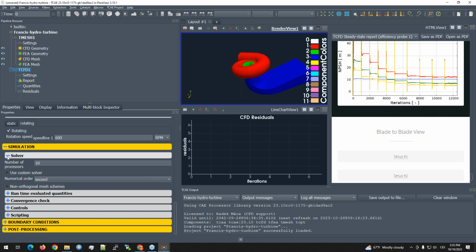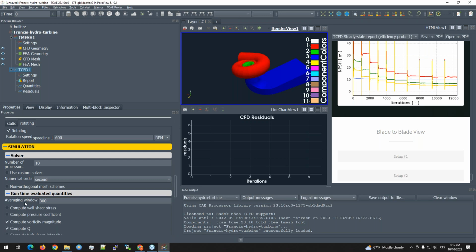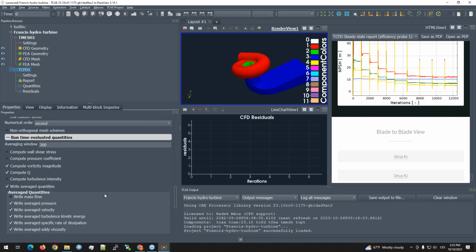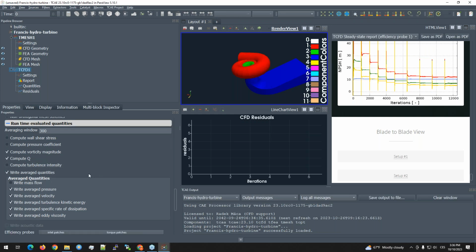Inside the simulation section, you can set the number of processors, up to the number of processors you have on your machine. You can go for several types of numerics. Typically, if everything works well, for water turbine applications we go for the second most accurate numerical solver which is offered. For the runtime evaluated quantities, you can enable or disable additional evaluation. So for example, you can evaluate some turbulence-like quantities for visualization of the vortices or the turbulence intensity of the field. You can write the average quantities because the solution even goes for the steady state.